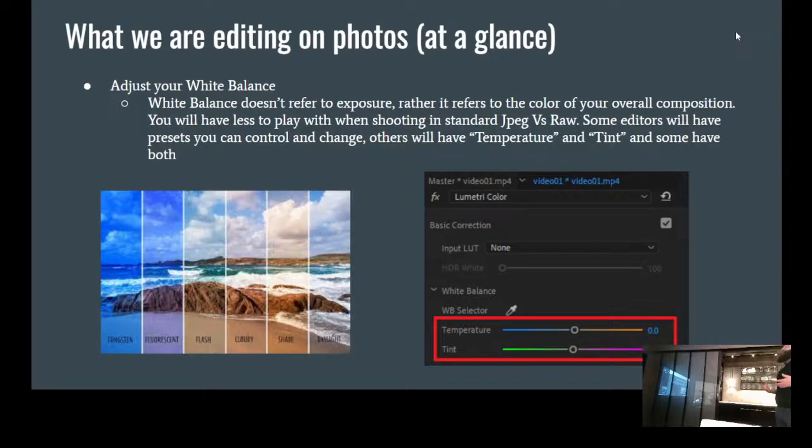Adjusting white balance. White balance doesn't refer to exposure. Rather, it refers to the color of your overall composition. You will have less to play with when shooting in standard JPEG versus RAW, like I talked about earlier. But some editors will have presets that you can control and change, and others will have temperature and tint. Others will have both. This is a nice little example of what those menus could look like.